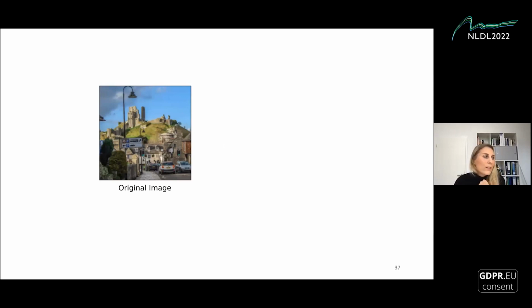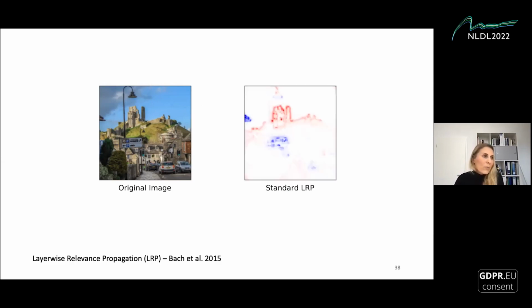Okay, so now the running example will be this image here. This is an image from ImageNet, and it's showing a castle, and castle is also one of the 1000 classes of ImageNet. And the image is correctly classified as a castle by a model we took. And when we now apply an explanation method, we see why this image is classified as a castle.